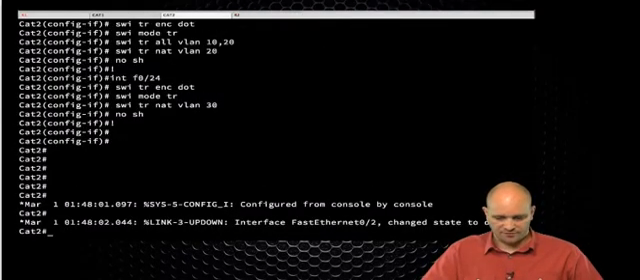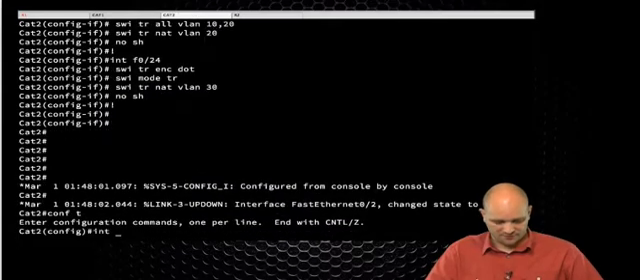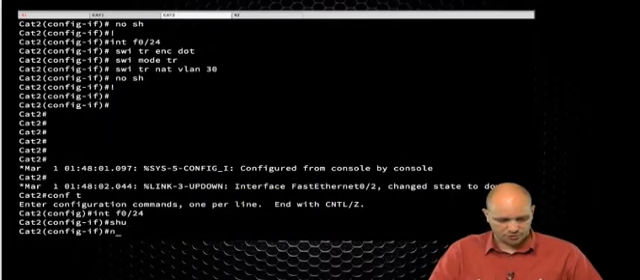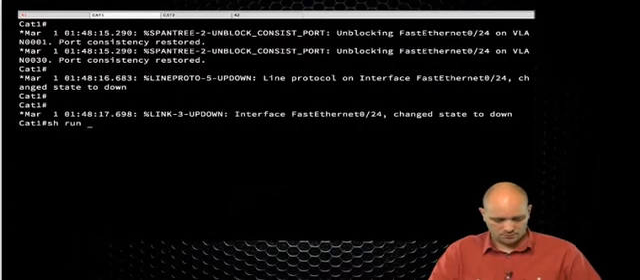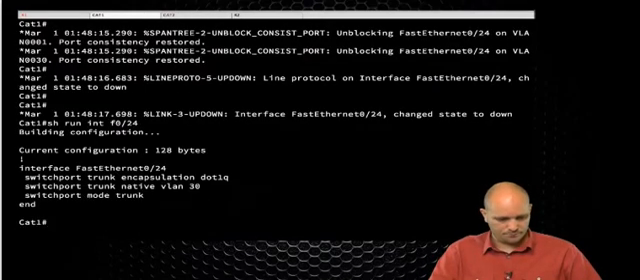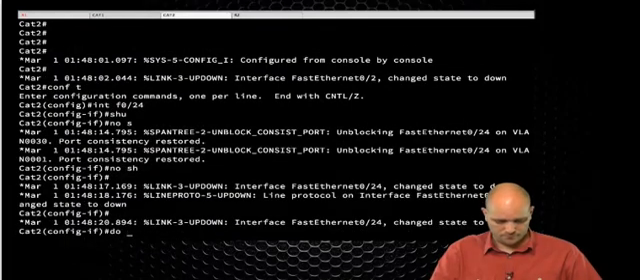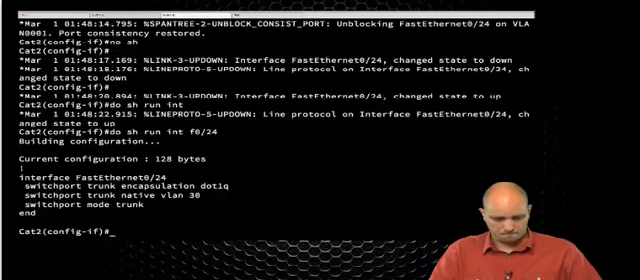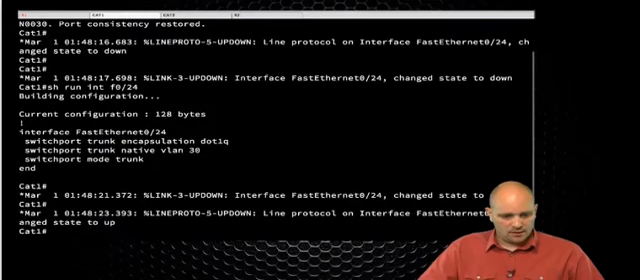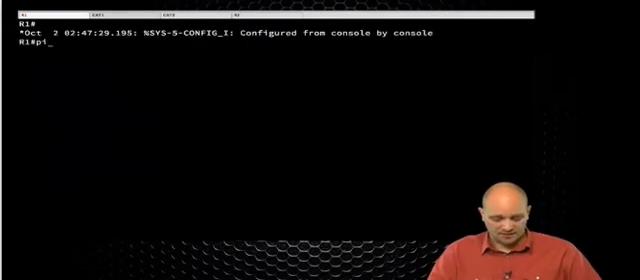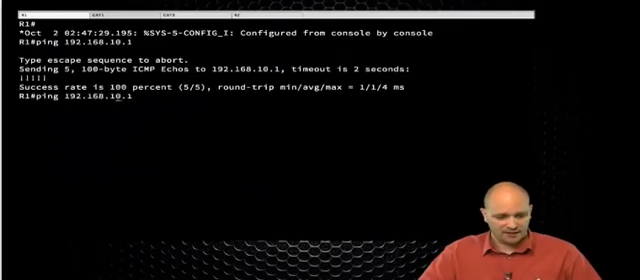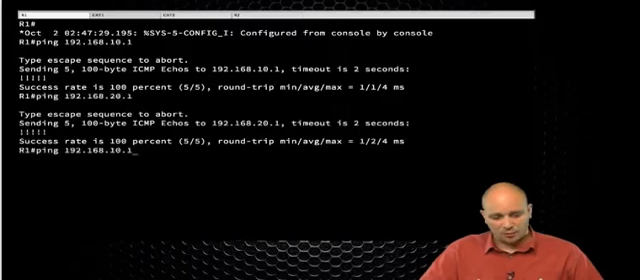Maybe it will be faster if I bounce interface FastEthernet 0/24. I'm just going to do shutdown, no shutdown there. Okay. So now if I go to R1 and say ping 192.168.10.1, I can ping myself and I can ping 21. Now, can I ping 10.2?